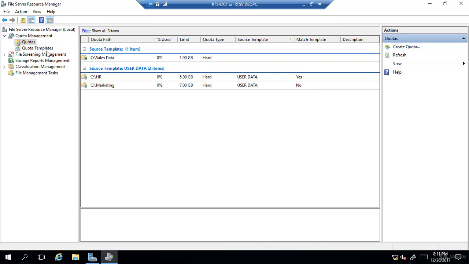Well, if I go to the quota template, I have a few options, but the main two. If I edit the user data template, it's going to ask me if I want to edit quotas that match the original template. If I choose that option, only the ones that say yes here would be modified. So in our case, if I change the quota template to 10 gigs, then said only modify quotas that match the original template, only the HR would be changed. Marketing would not because it no longer matches.